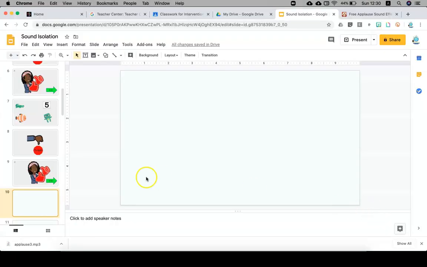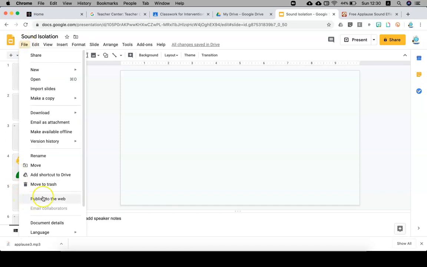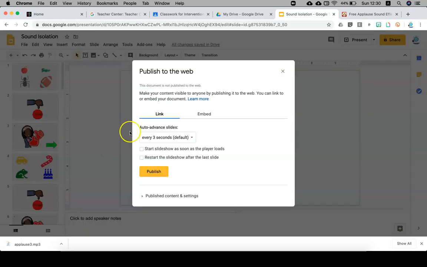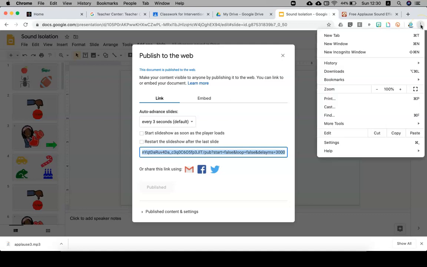Now to share this with your students, to make sure that it's already in presentation mode, you can click on File, Publish to the Web. Then you're going to click on Publish. You will click OK. And you will copy the link, which is Command C or Control C. And that's the link you're going to share with your students.